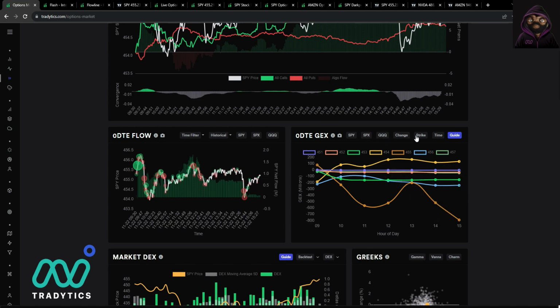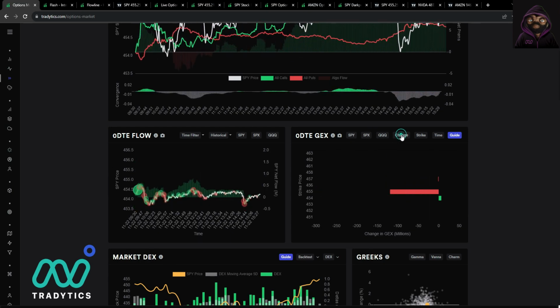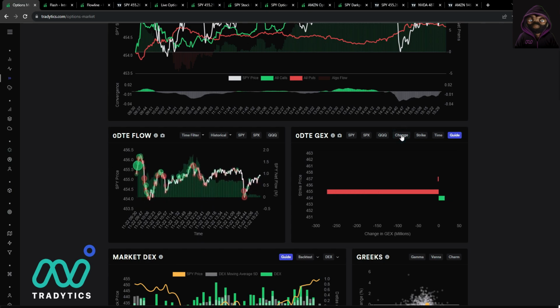This is your strike. Your strike is your overall aggregate for the day. These things do move and shift a little bit, but it's not as easily noticeable as if you click change. Change is an important one to see, because if you pair change and strike a little bit, let me give you an example.